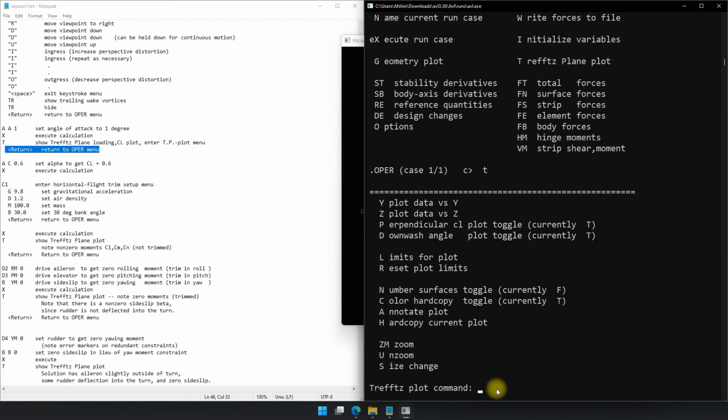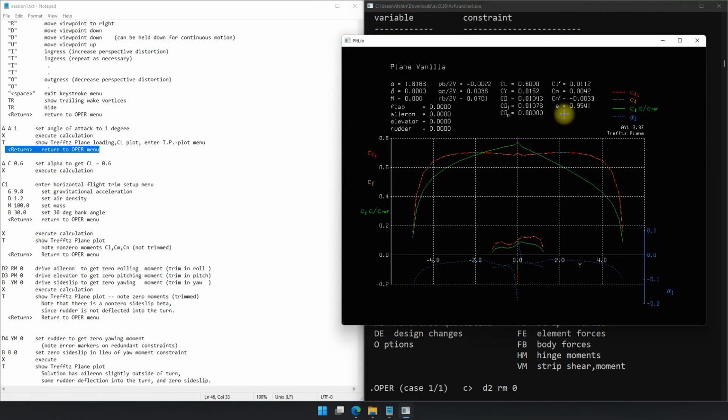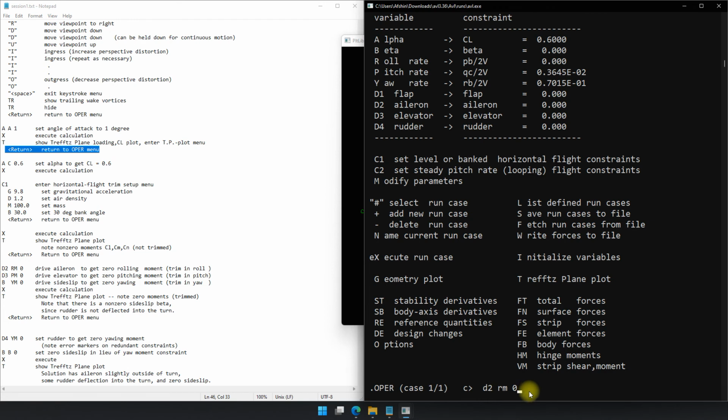So now we're going to go back to the upper menu and we try to change some other variables. So we type in D2 RN 0, which should drive the aileron to get 0 rolling moment. Note that in the previous simulation we didn't have the moments at 0, so these are non-zero moments. If we look at this TREFFTZ plane, we see that the moments CL, CM, and CN are not 0. We want to get these to 0. That is what we're going to set now.